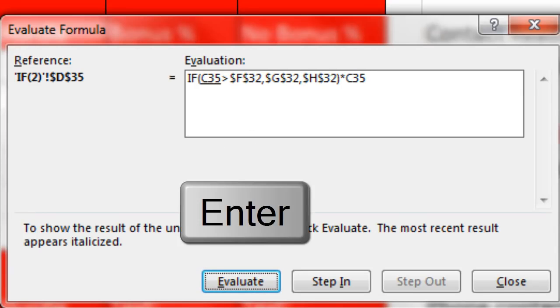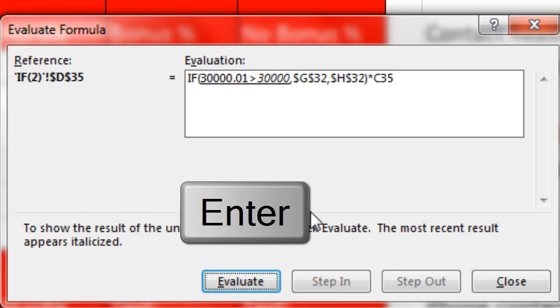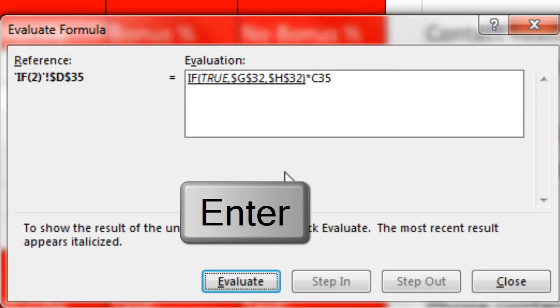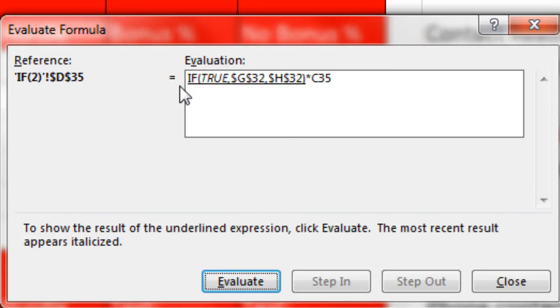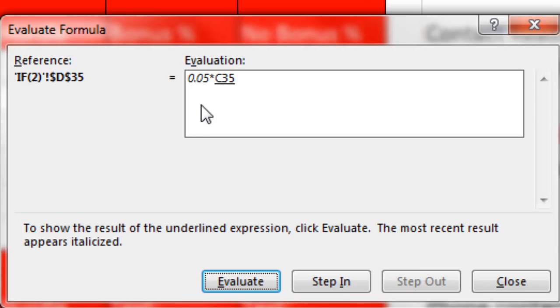So I'm going to hit Enter, and it's looking in cell C35. Then, of course, it's going to look in F32. And because that whole expression is in the logical test, it will now check to see whether it's true or false. That's true. And notice the whole IF function is underlined because now it chooses between whatever's in G32 and H32. What's in G32? 0.05. So when I hit Enter, there it is. The IF function is simply delivering a number to our formula.